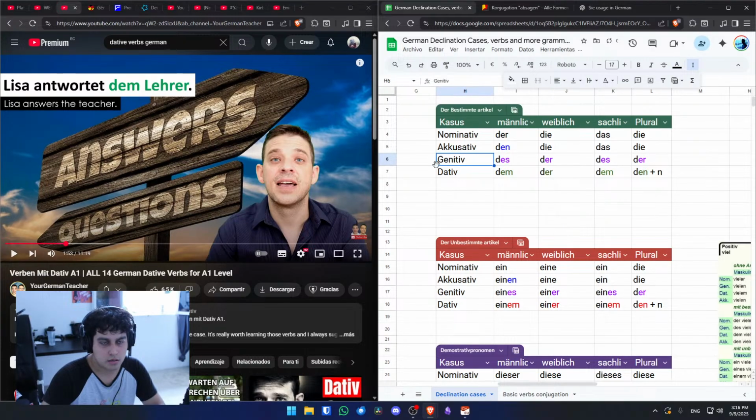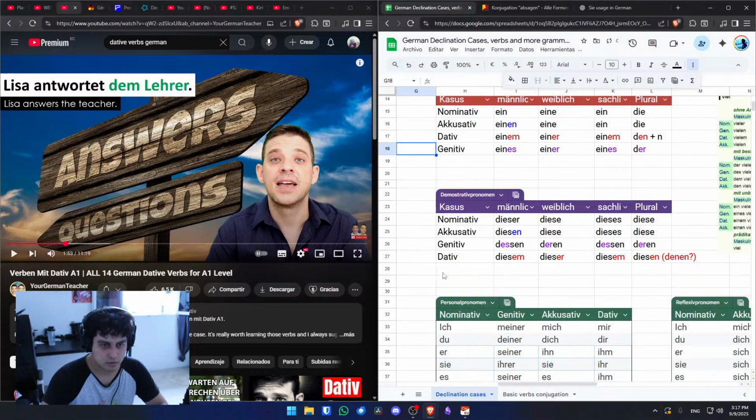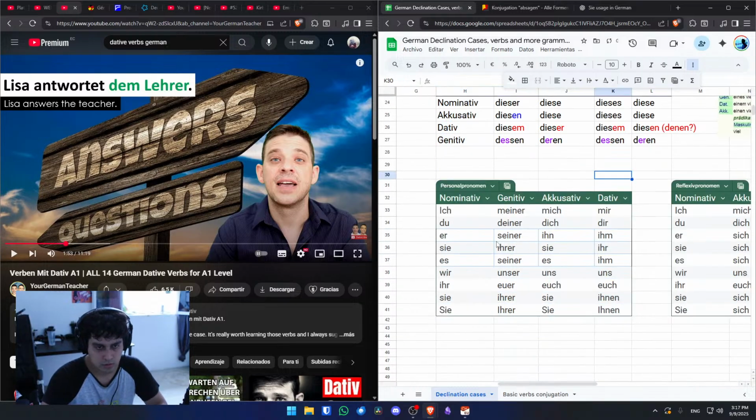I'm gonna take these, paste it here, take all of these, paste it here, and paste all of these here, and delete all of this. Since I'm gonna put the genitive at the bottom. Dative, same. And then accusative.